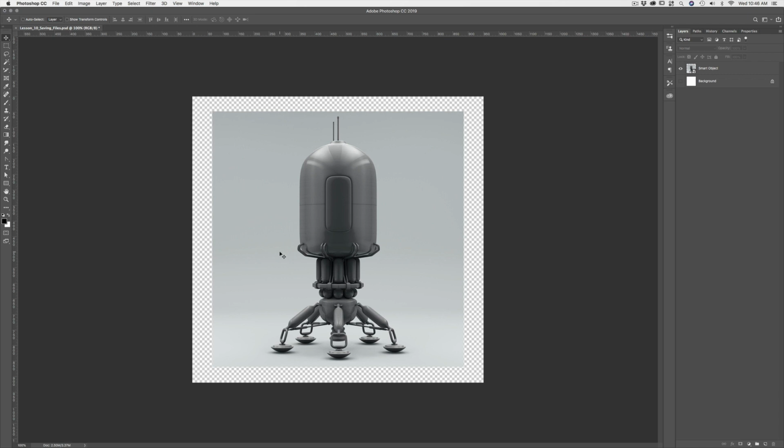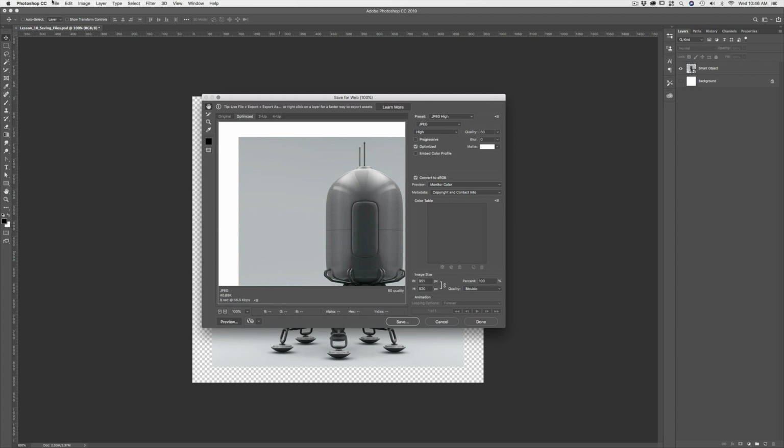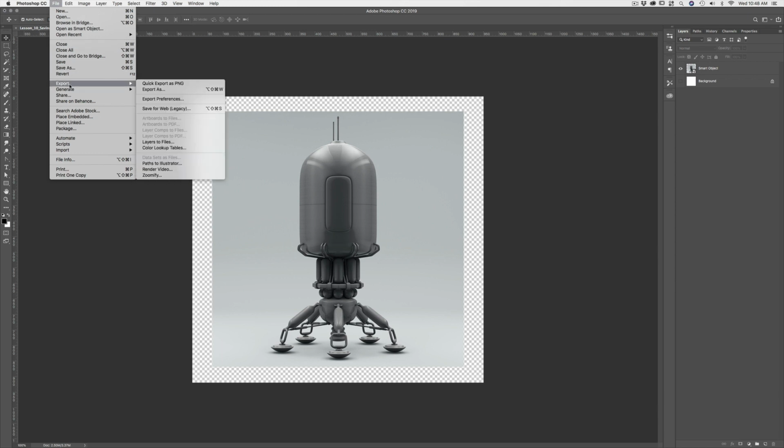So if I'm going to save for web, I would go to File and then Save for Web. Now you can get to that in a few different ways. You can go to File, then Export, and you have Save for Web.